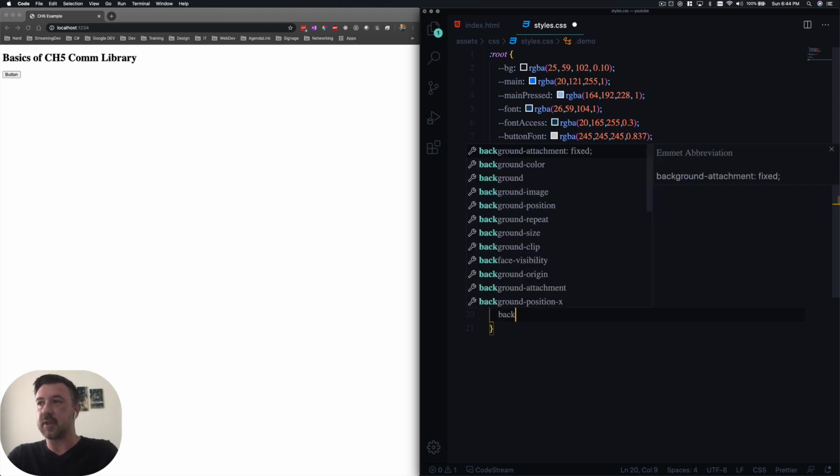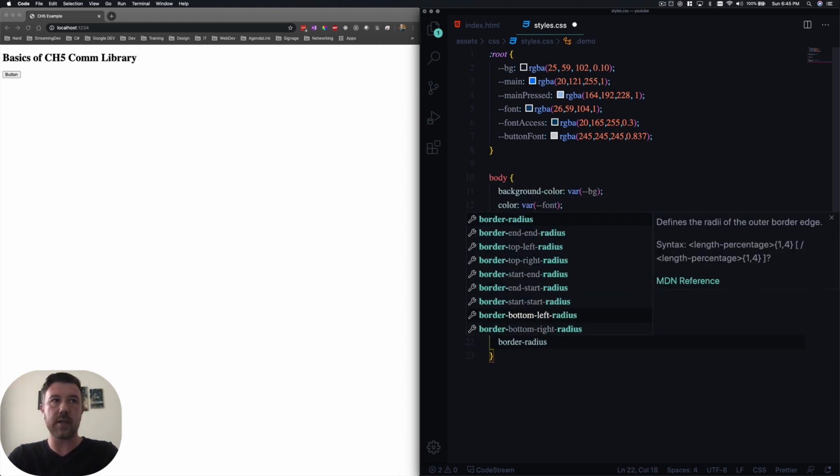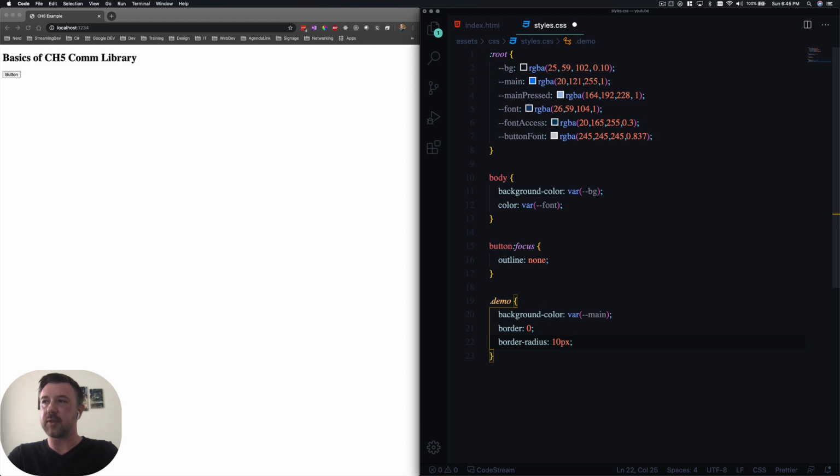So for this one, I'm going to say background color, and again var dash dash main, which then tells it to go up to the root and choose that main variable. Border of 0 because I don't want the button to have a border. I just want it to be edge to edge the same color. Border radius: if I don't have a border radius, the button's just a square. When I apply a border radius, it gives it that rounded look.